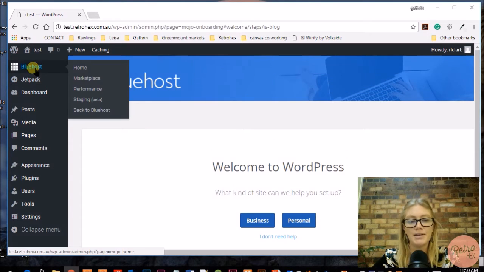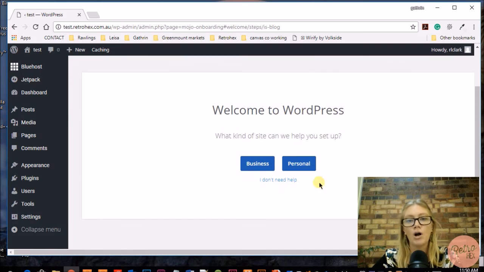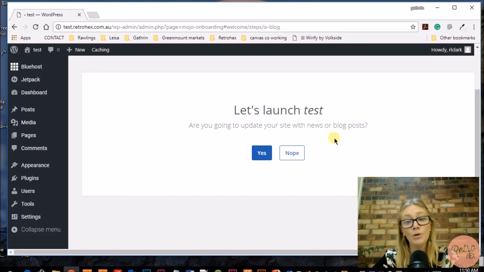Here it's going to get us to set up some information just so it can help us out. So Bluehost, as you can see, has integrated into WordPress. This is one of the great things about hosting on Bluehost. They make this whole process very simple. So what kind of site are we going to set up? Well, it's going to be a business site, isn't it? Or you might be setting up a personal blog, so you can select personal if you want.